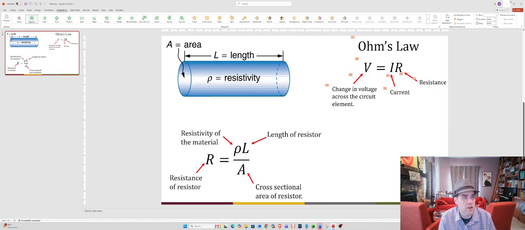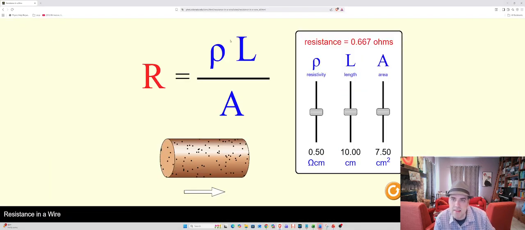Let me walk you through the simulation. So when you click the link, it's going to take you to this page here. And if you notice, it starts off with given our equation, R equals rho L over A. And down here, we have our wire. Now, there's a bunch of black dots here, and I want you to think about these as impurities in our wire. So as the electrons travel through, they're going to be bouncing and colliding off these. So I have these slide bars here for resistivity, length, and area.